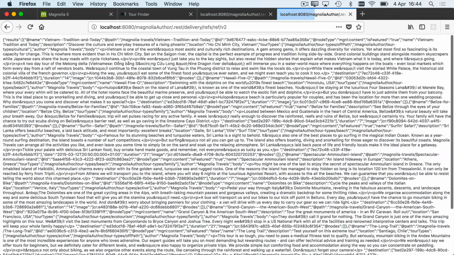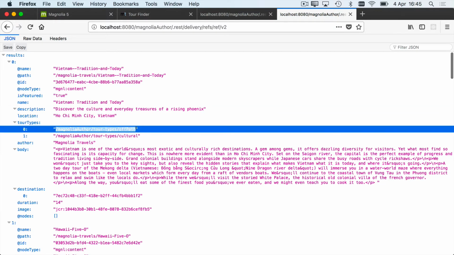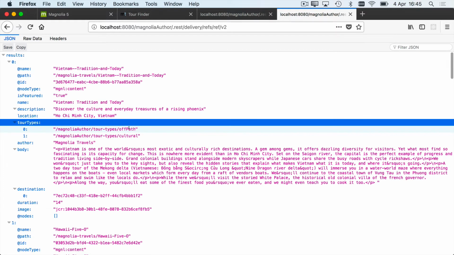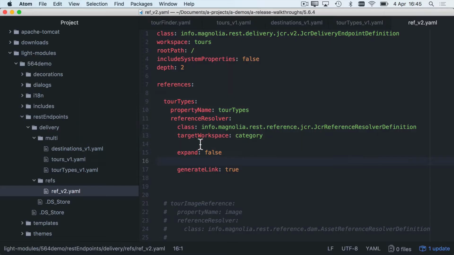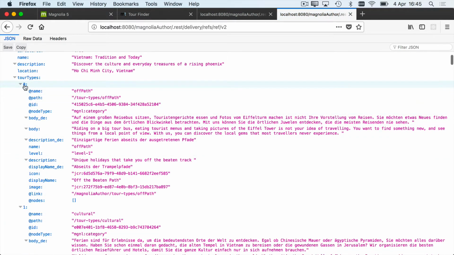So I'll refresh the page now, and now you can see I get a relative link based on all of the mapping rules configured within Magnolia if I wanted to link to that page in Magnolia. I can also get the content expanded. And now I get a slightly different format. So now here's that same tour type. I get all of the expanded content, and I also get that link.